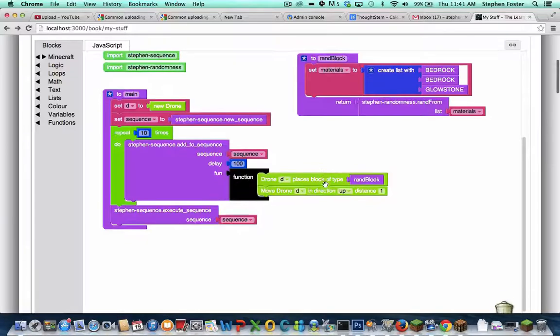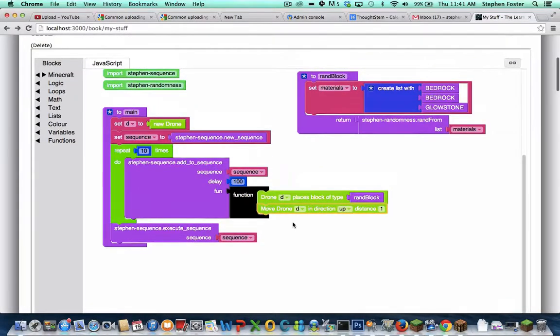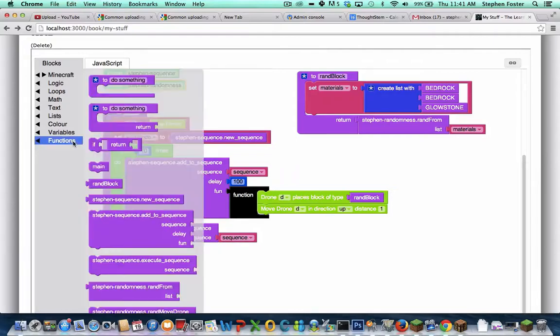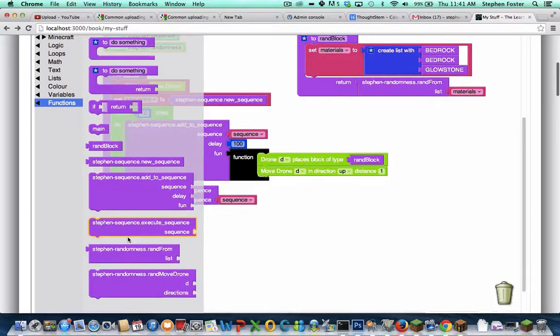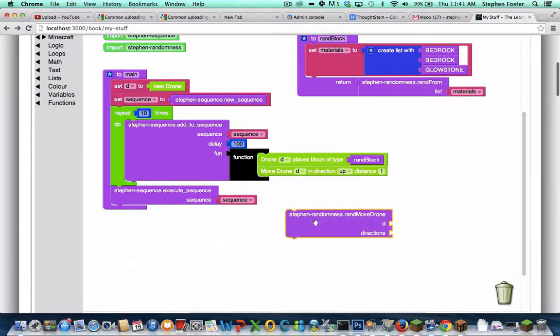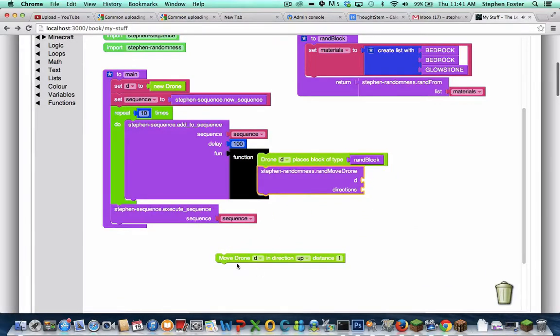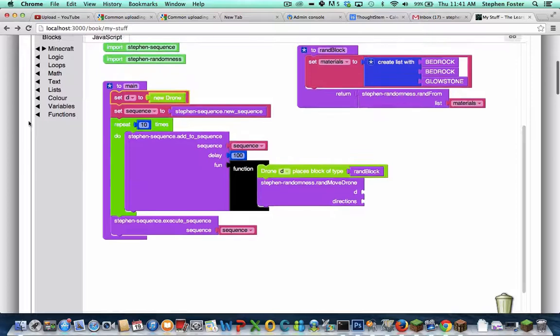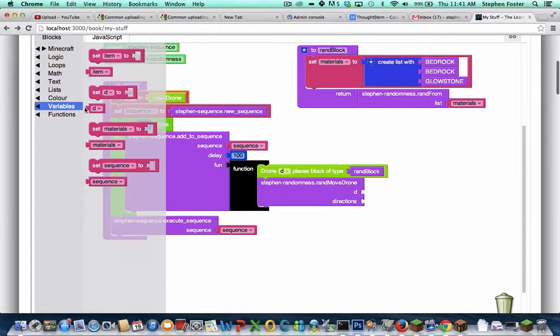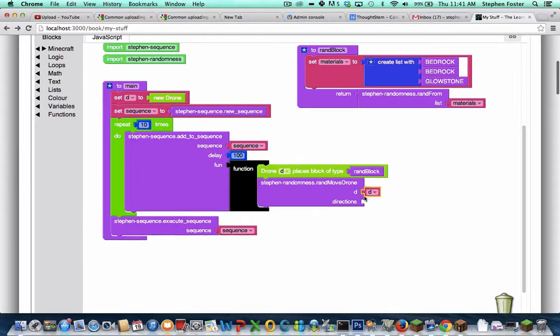Instead of moving the drone up, let's move the drone in a random direction. And that's actually something that I've included with randomness. I have rand move drone. So instead of moving the drone up, let's randomly move the drone. And in order to run this, I have to say what drone I want to move. So I'll do the drone D. That's actually the only drone there is in my program right now. And then I have to say what directions I want it to use.